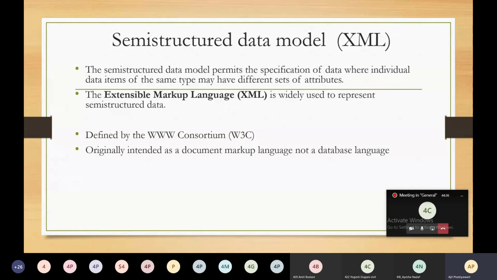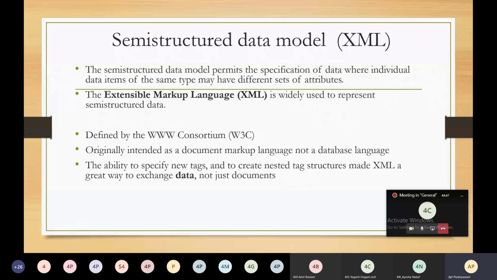It was originally intended as a document markup language and not a database language, but it is used to store semi-structured data. The ability to specify new tags and to create nested tag structures made XML a great way to exchange data and not just documents. So there is flexibility in XML: you can create your own tags to store the data.